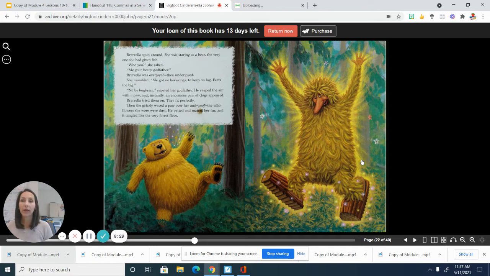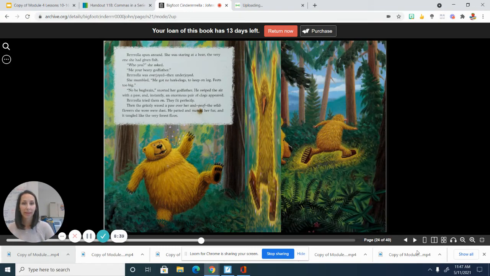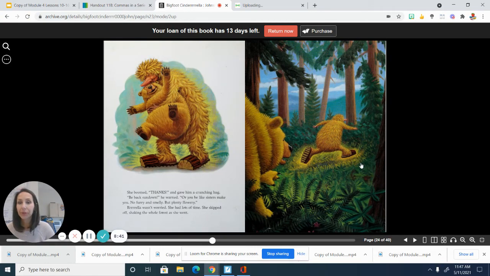Then the grizzly waved a paw over her, and poof! The wildflowers she wore were dust. He patted and matted her fur, and it tangled like the very forest floor. She boomed, "Thanks," and gave him a crunching hug. "Be back sundown," he warned, "or you be like sisters make you. No furry and smelly, but plenty flowery." Rella wasn't worried. She had lots of time. She skipped off, shaking the whole forest as she went.